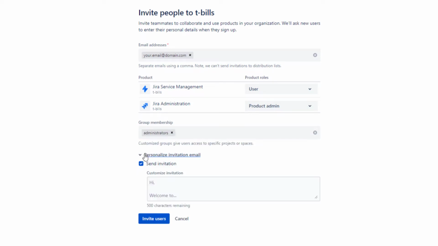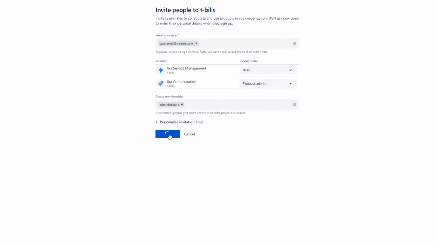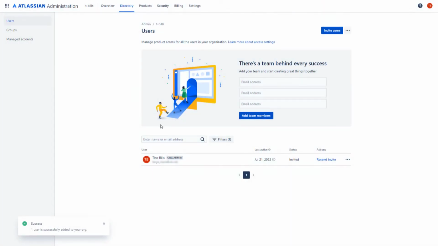You can even create customized invitations. When ready, click Invite Users. Each user must accept the invitation sent to their email to activate their profile in Jira. Remember that the invitation will expire 7 days after it was sent.